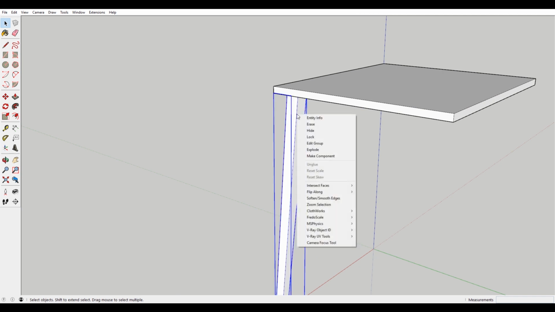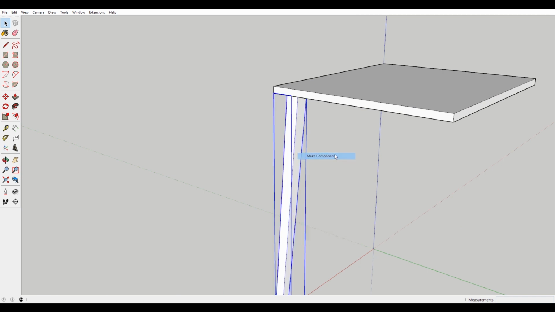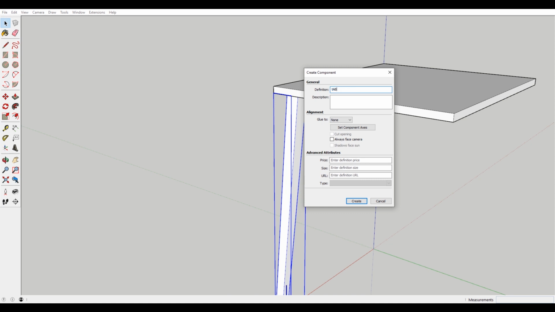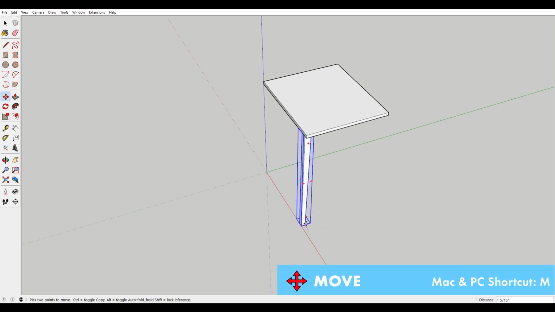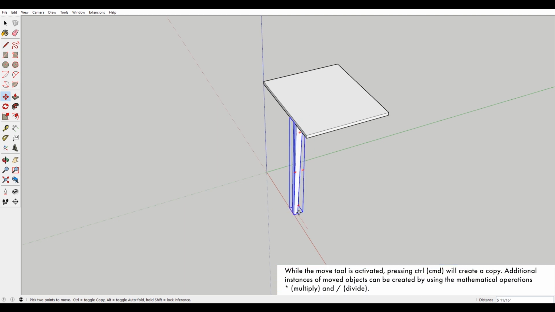So what I'm going to do is actually right click on this and make it a component. We're going to call this table leg. Okay, so we have our leg, we've made it a component, and now we just want to get it to the other side here. So I'm going to take it, I'm going to hit M for move, and then when I start to move it, you can see that it wants to take that, but I want to make a copy of it.